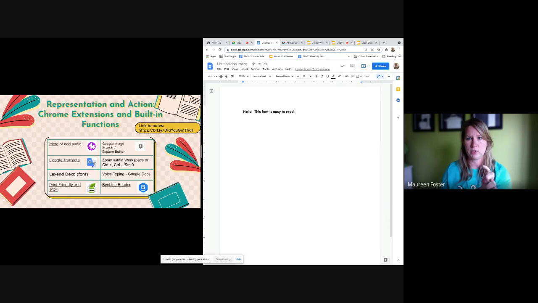Students who need to see the font more clearly, or maybe have eyesight issues, or need the font enlarged, they can zoom within Google Workspace by clicking up here, zooming up here, or you can even do Control and then the plus and minus on the keyboard, and that makes it really fast for them.